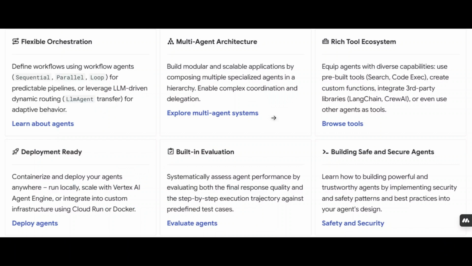It has flexible orchestration. That means you can define workflows using workflow agents: sequential, parallel, and loop. Depending upon your workflow, you can define your workflow agent. It has a multi-agent architecture, which is built-in, modular, and scalable for applications. It is rich in its tool ecosystem, which has a pre-built tool set and code, custom functions, and integration with third parties as well.